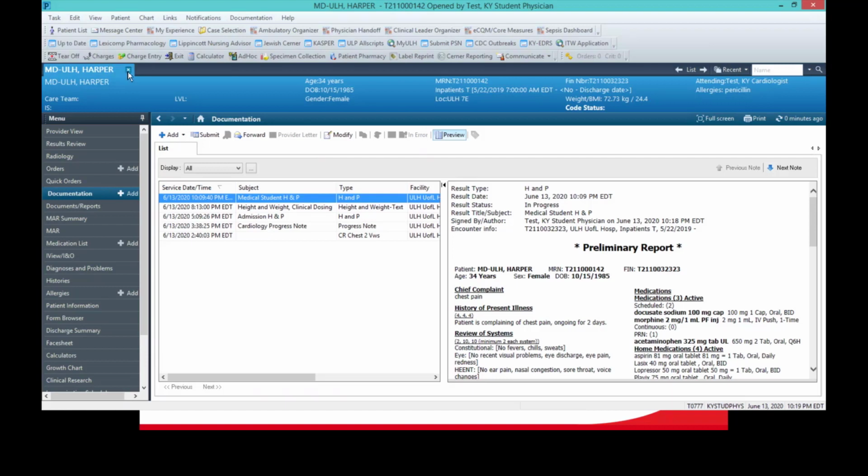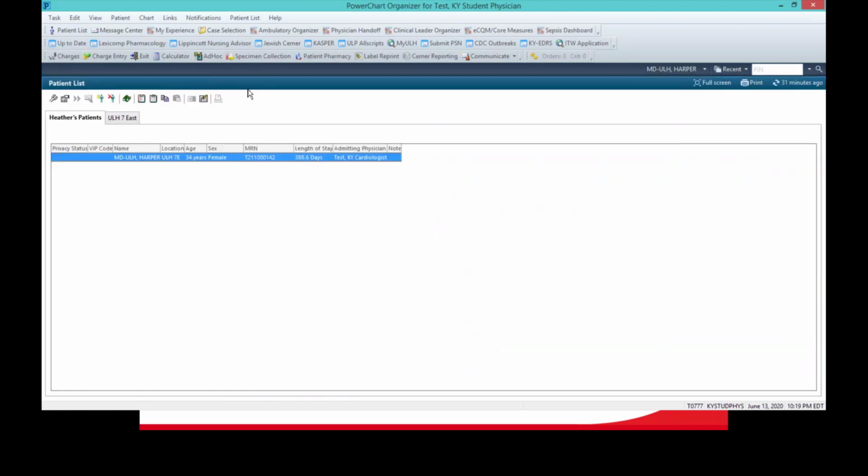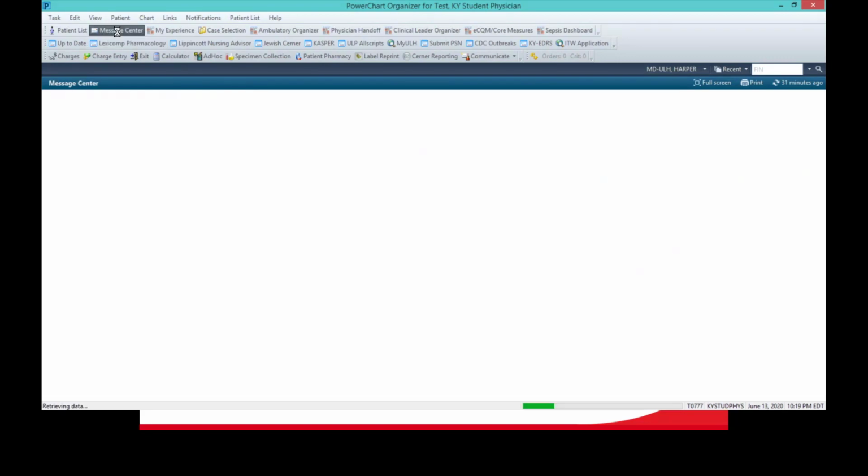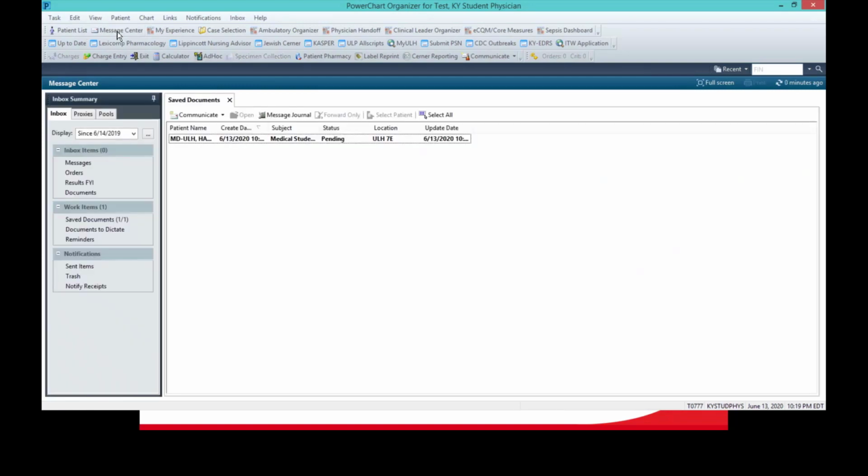So if you have had to log out of PowerChart and you come back and it's been a long day and you say, oh my gosh, I know that there's a note that I haven't signed yet. Can't remember which one. This is where Message Center for students really comes in handy. Message Center is the inbox where providers will see forwarded notes for sign, they'll see orders for co-sign, and in our ambulatory sites, they do use it for messaging. For you as students, it'll be really useful to see any saved documents. Saved documents are those notes that you have saved and not yet signed.